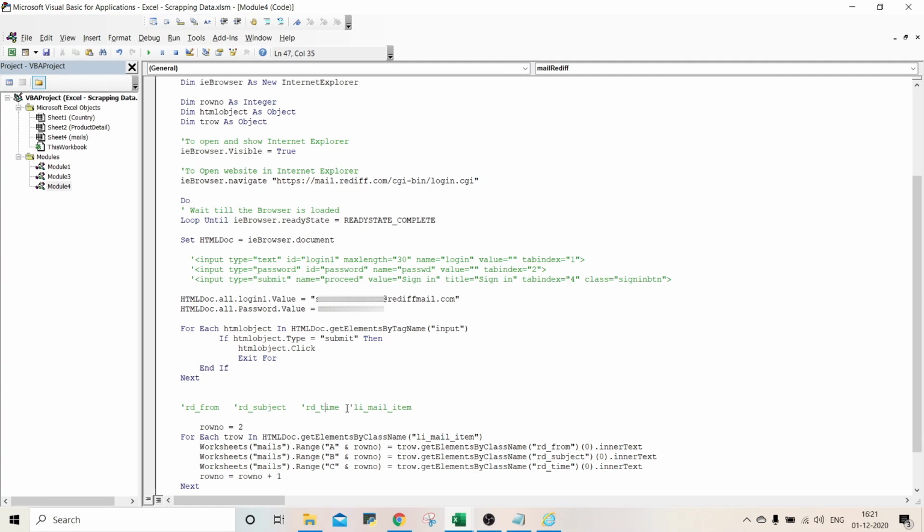Within the loop, extract the sender name, subject and time of the email using the get elements by class name method. We have specified the class name in double quotes. We have used an index number for each piece of information and the inner text property to return the text available in between the tags with the specified class name.